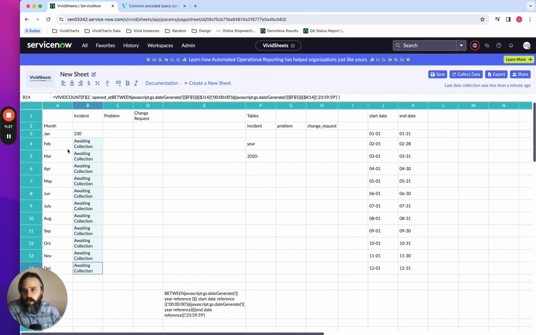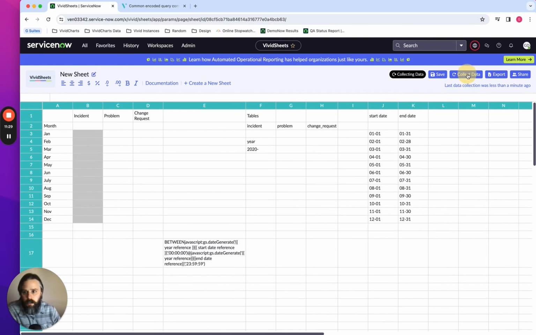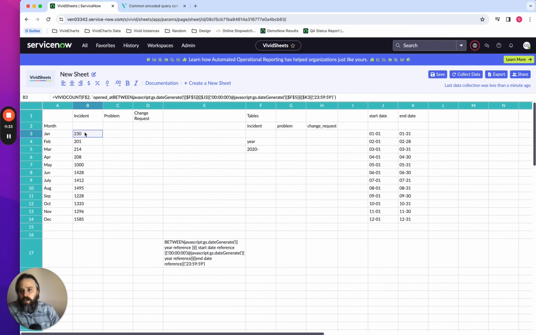Okay, now they're all waiting for collection. I'm going to go ahead and collect data. Now I get my counts. So let's go back and look at this. Here you can see I'm referencing F5, which is the year 2020, and then I got J3 and K3 as my start and end. And if we scroll down, it should go to J4 and K4 all the way through. Okay, so now I got it set up.